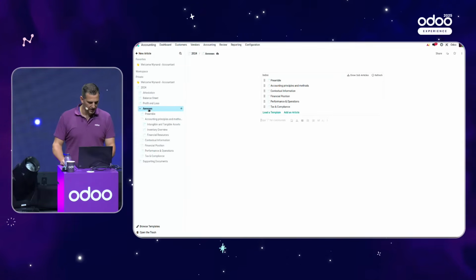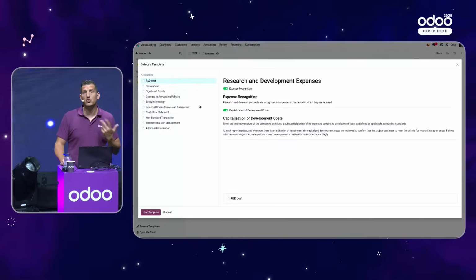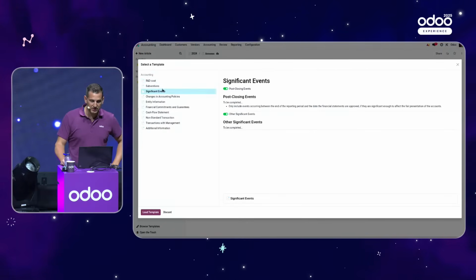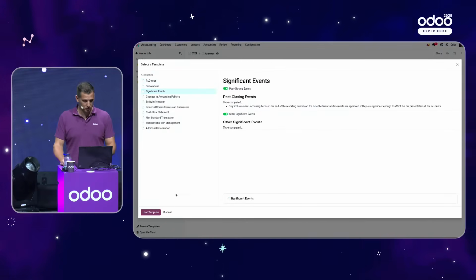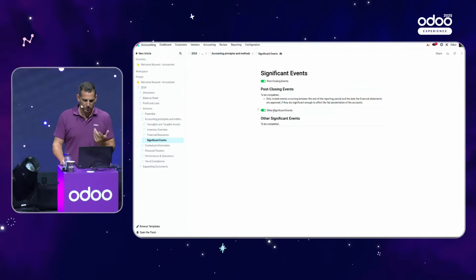Seeing that we have a lot of annexes over here. Seems fine already, but we can add some new templates. For example, for significant events that happened after the closing. So we can load the template. It's directly available on the right place. And you can, of course, adapt it.